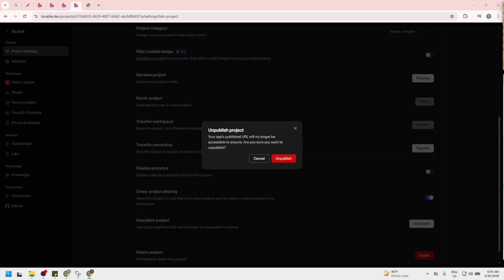That's it. You've successfully unpublished your Lovable app while keeping everything intact for future updates or a relaunch. If you need to restore it later, return to Settings and choose the Publish option when you're ready.